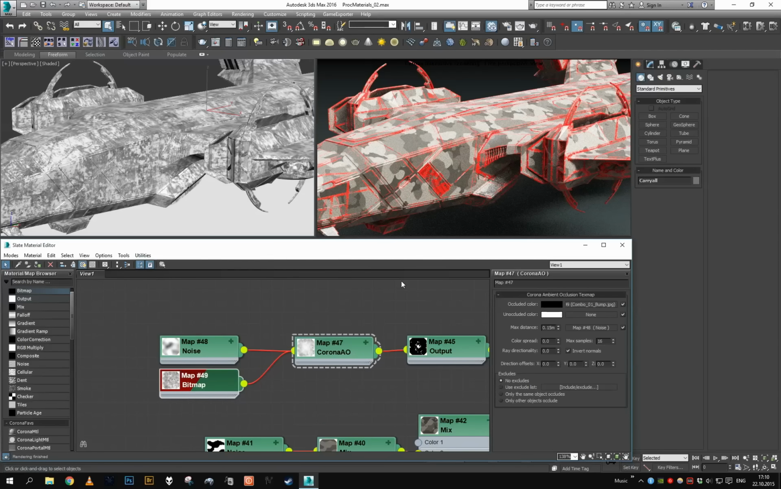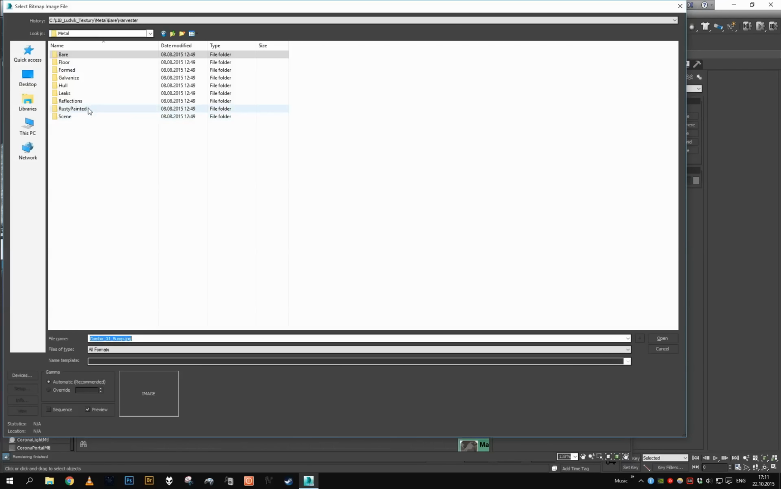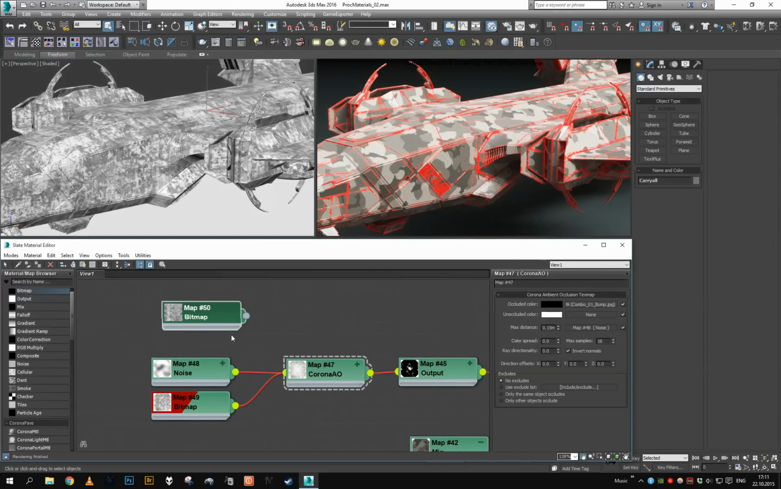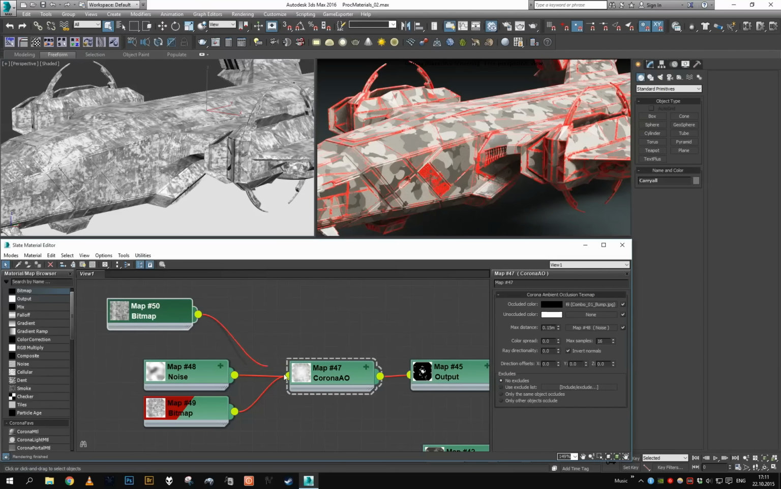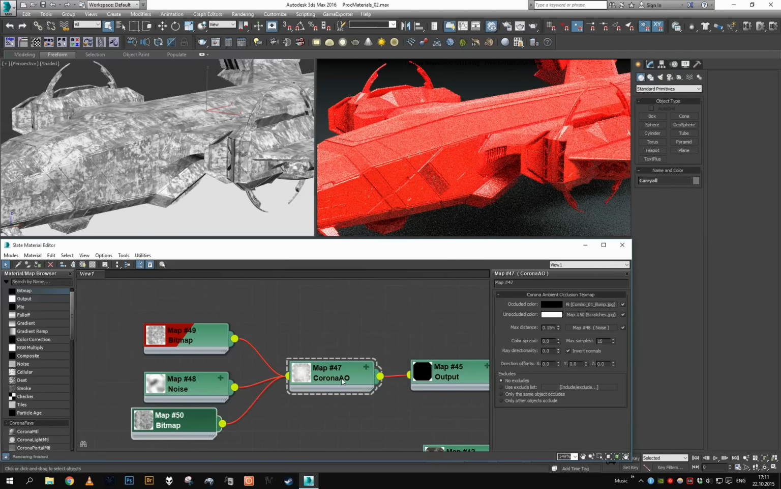Actually, before I do that, let's do one more thing. Right now the scratches are only on the edges. We want some random scratches here and there also on the flat surfaces. So let's get a different texture, in this case like this one. I'm gonna put it actually in the unoccluded color slot of the ambient occlusion map.